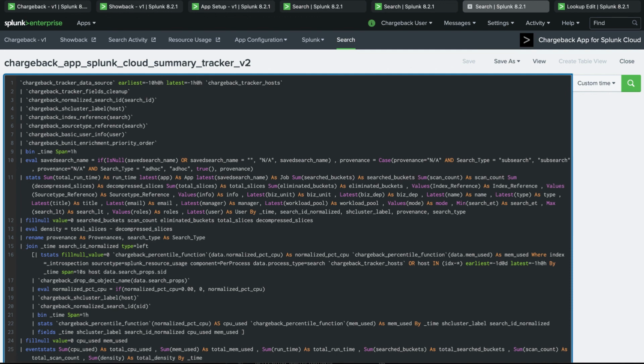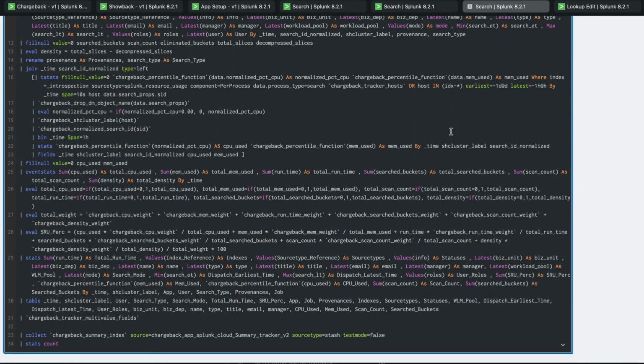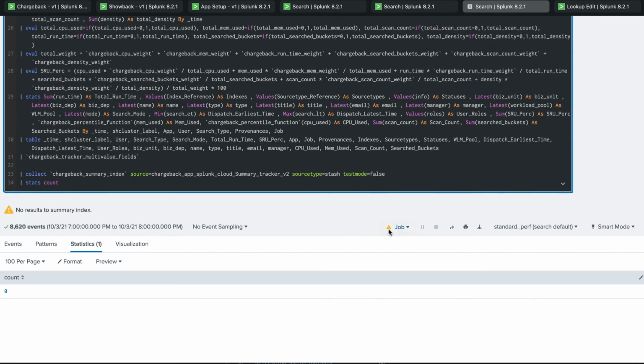If you have a very large environment, make sure when it starts running, you send the job to the background. It will guarantee it doesn't cancel on you, and will guarantee that you get your data summarized beautifully.